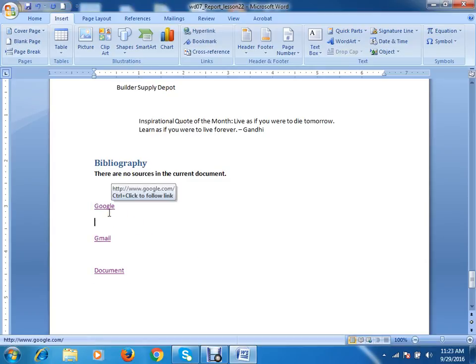But if you use an external link like a web link, as long as you have internet, it will open it. So these are some things.